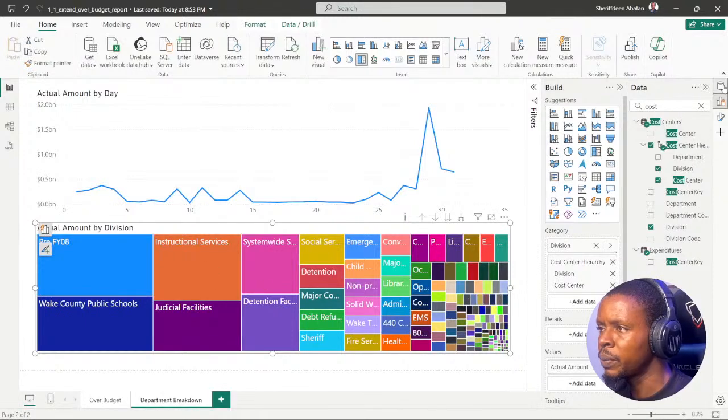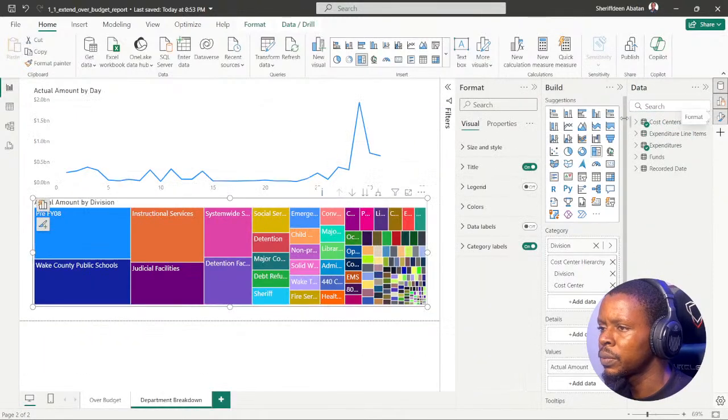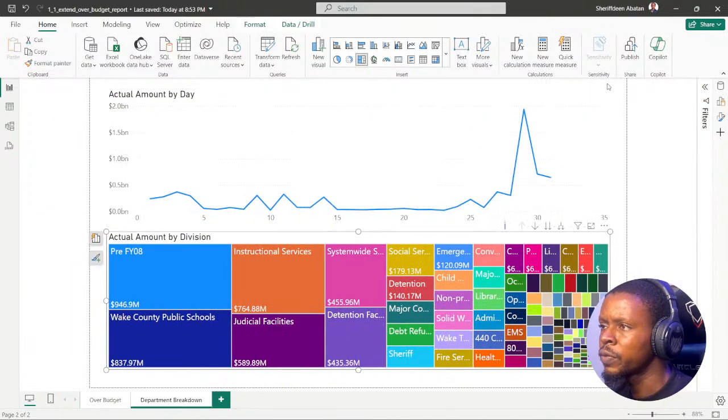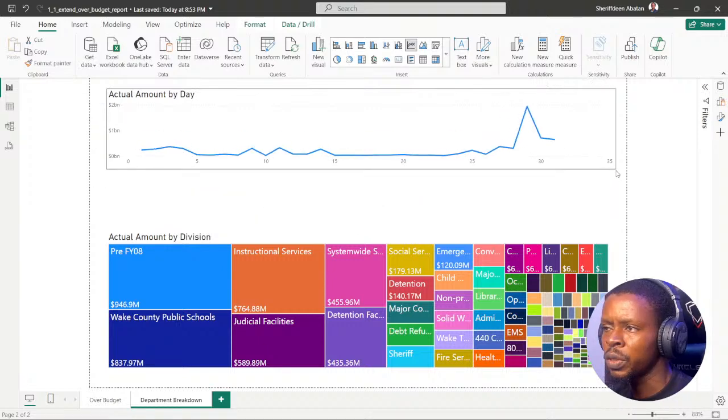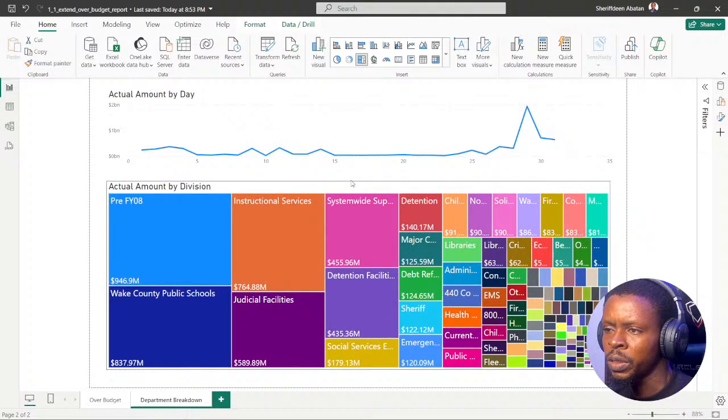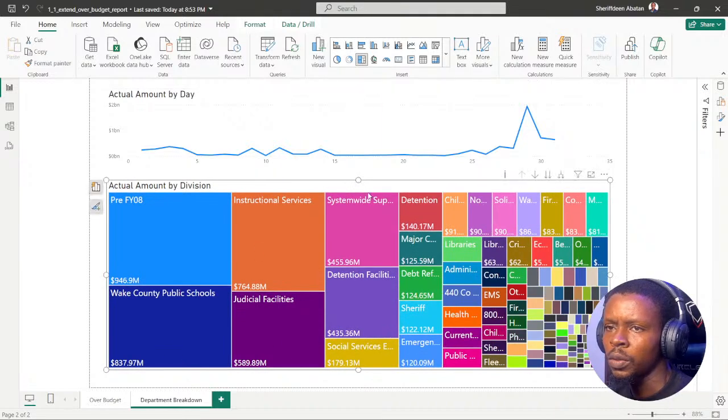I'll just select the tree map, go to the format tab, and put on data labels, because it's going to show the actual amount as a data label on the tree map. So let's make more room for this. Probably just make this line chart a little bit smaller and make our tree map a little bit bigger.